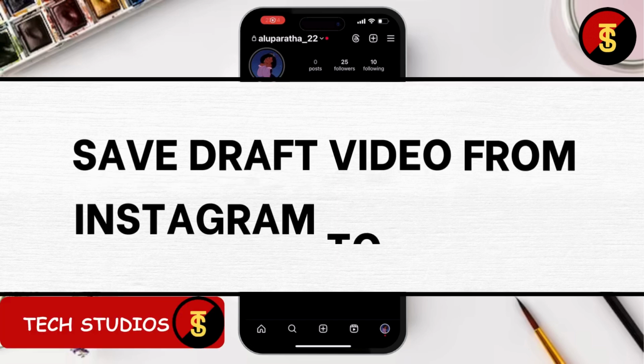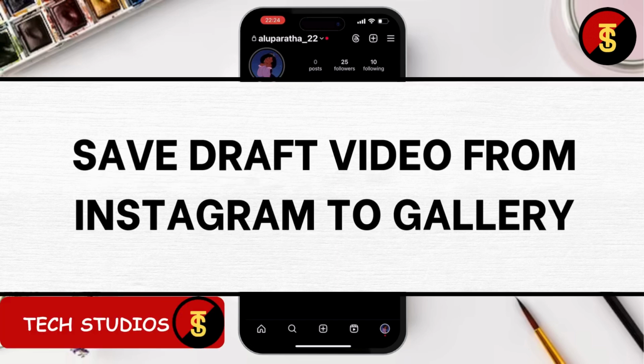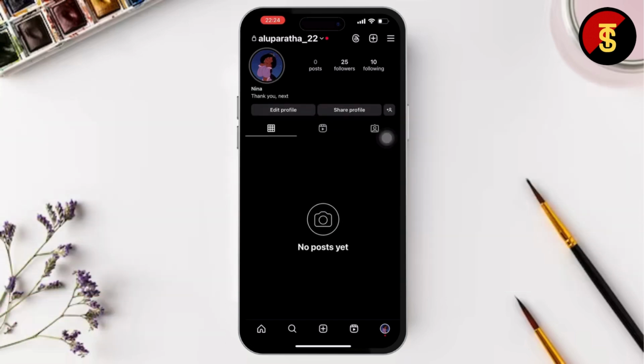Today I'll show you how to save your Instagram Reel drafts directly to your device's gallery. First, open up the Instagram app on your mobile device. Tap on your profile picture in the bottom right corner to access your profile.